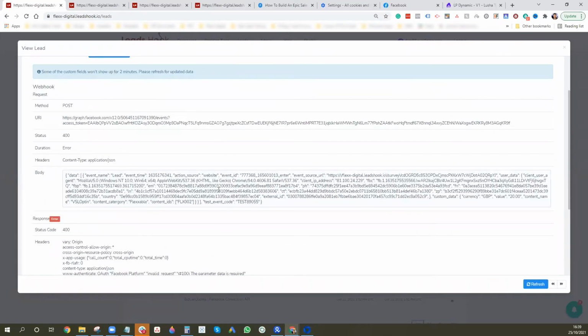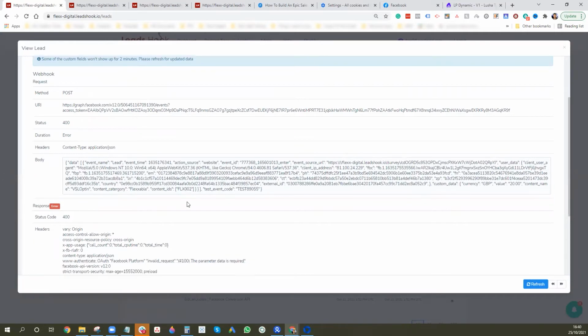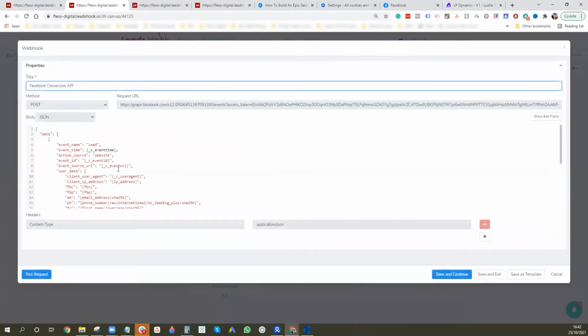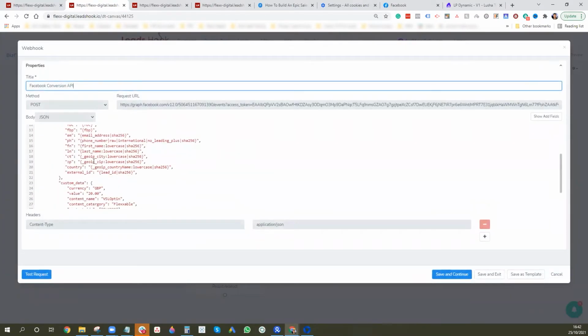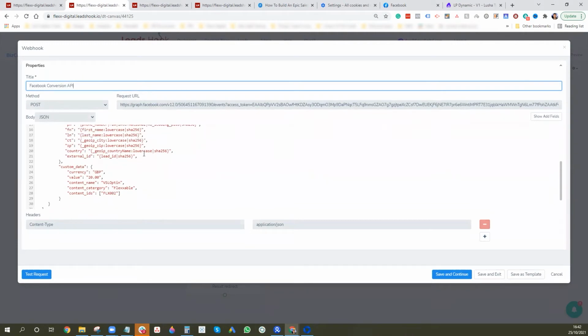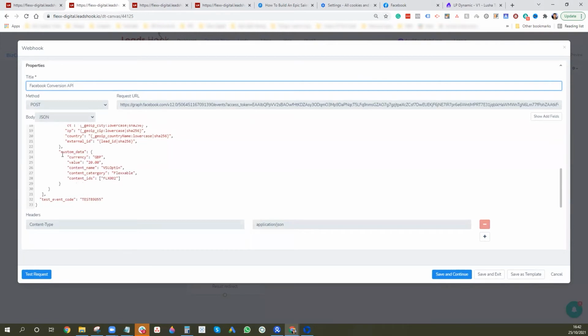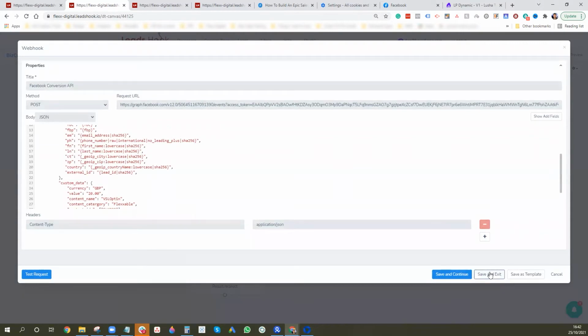But let's see what this says. So again, we want to go back and check and see if there's anything we have done wrong. And I know, so we got all that done. So I believe it's going to have to be to do with this value not coming in. I think Facebook's not liking that. So let's just do another test.